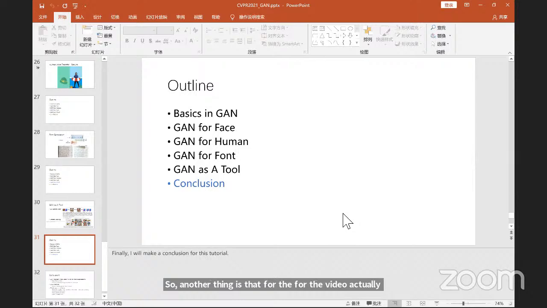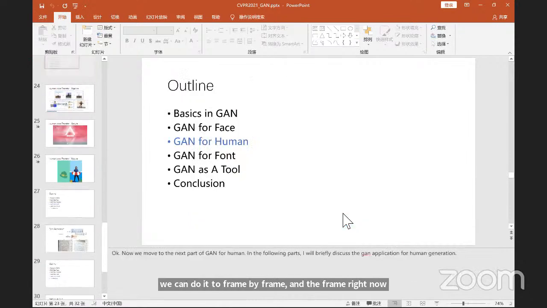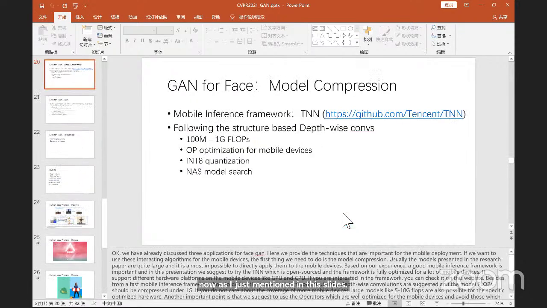as I just mentioned in these slides, we can use a fully optimized inference framework to do the model inference, and also, for example, model compression is very important. Normally, we compress the model to a very small scale, for example, like 100 million FLOPs. This is much smaller than the model used in the papers. And also, quantization is a very useful technique to speed up the models.